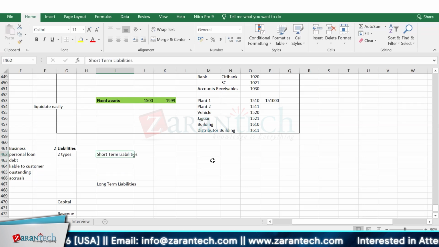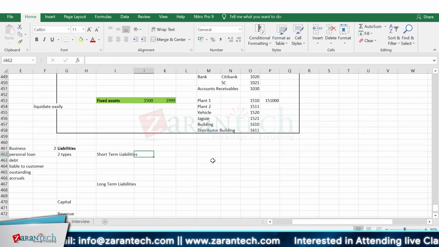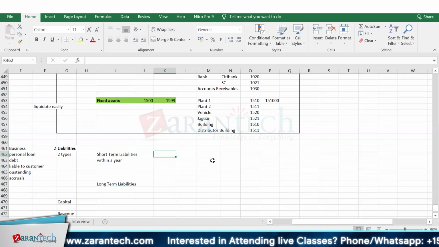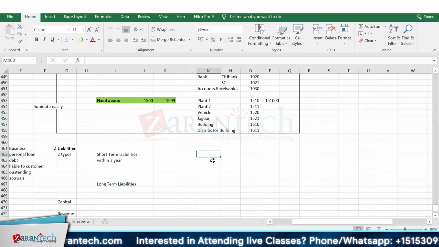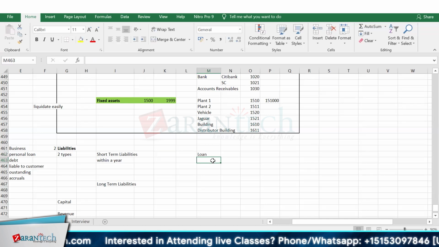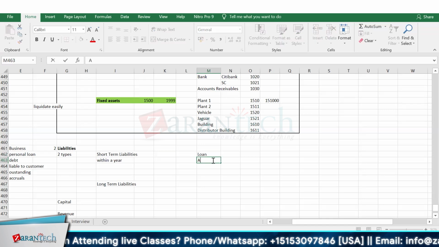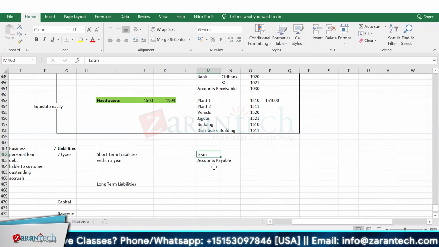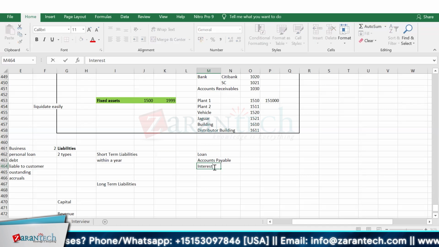Short-term liabilities mean, from the financial perspective, that if a business has to pay a liability within a year, it's called a short-term liability. But if it is beyond one year, it is called a long-term liability. A short-term liability is like a bank loan that you want to pay within one or two months, or within that one year time. Accounts payable is another liability, and then interest payable.